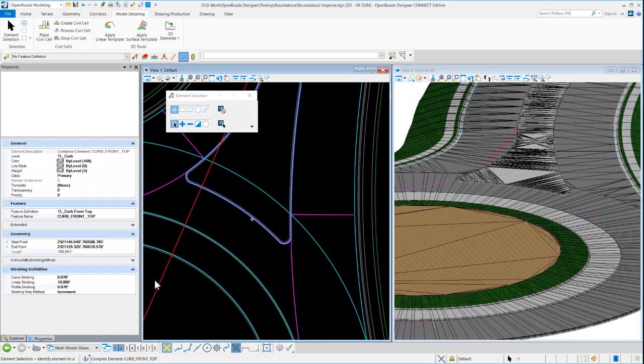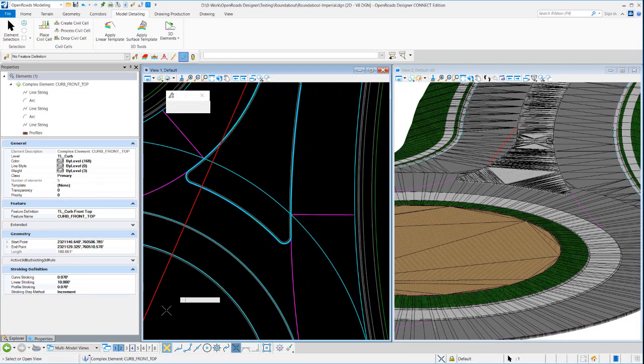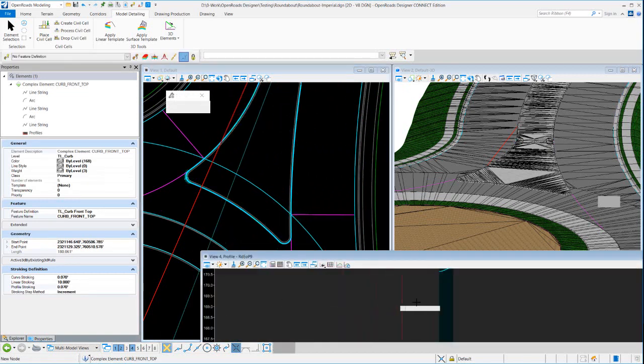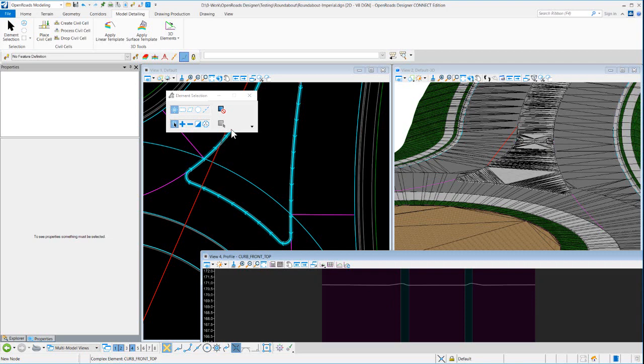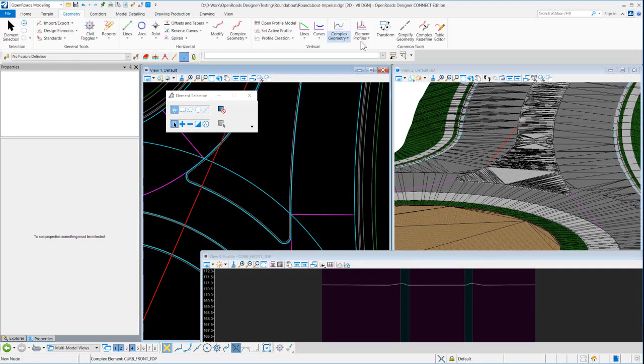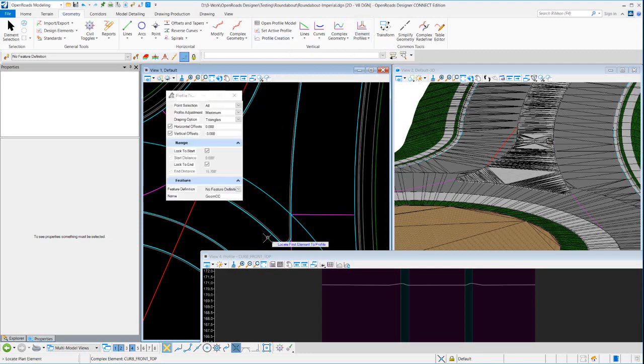So you could always just come in and open the profile view and come in and do a geometry and then do a profile from surface. And this is similar to the other islands in the T-intersection cell. So choose the element, reset, and then locate the reference surface.